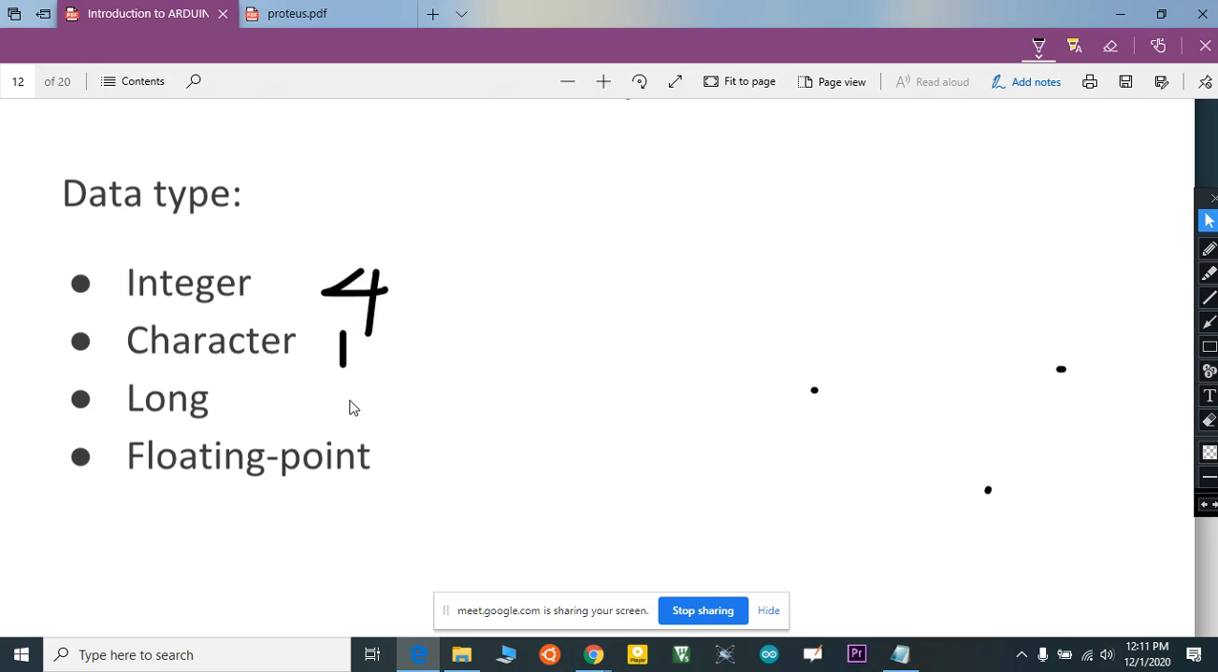Float, long float has 4 bytes or greater than 4. It depends on the compiler or processor, whether it's a 32-bit processor or 64-bit. So normally the difference between integer, character and float is their data size, I mean bit size. How much data they can store depends on their size.